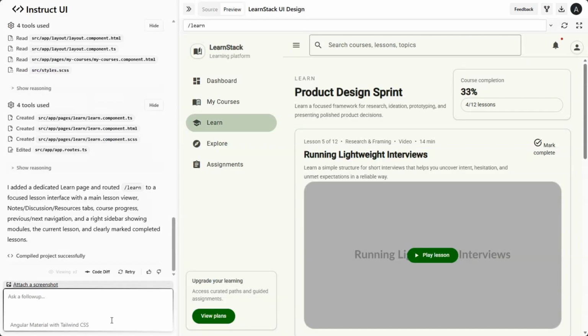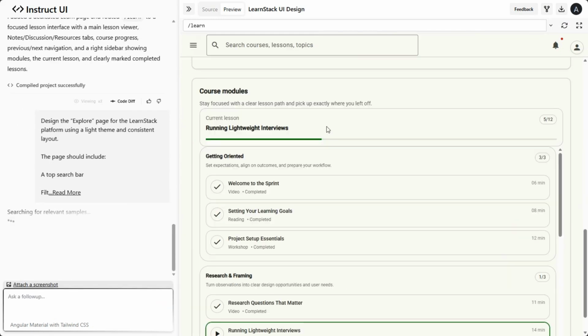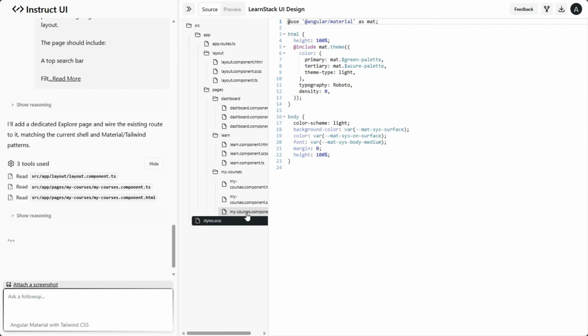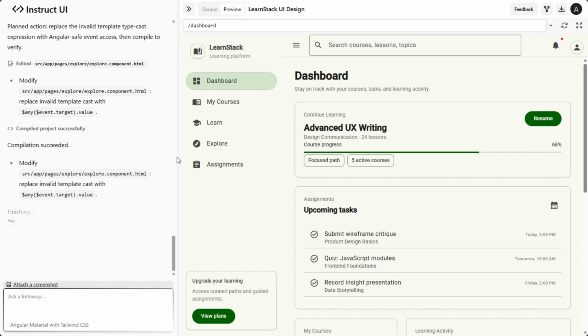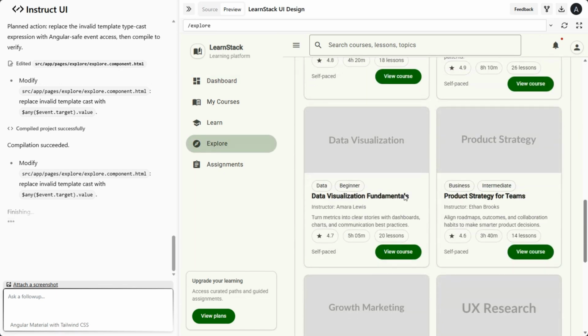Moving on to the next page, I'll paste the prompt, and InstructUI continues to follow the base project structure of the selected framework. Whether it's Blazor or Angular, it adheres to the conventions and patterns specific to that framework while generating the code. We now have the Explore page generated as expected.